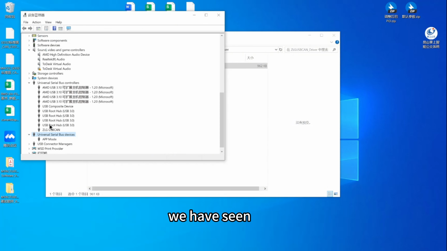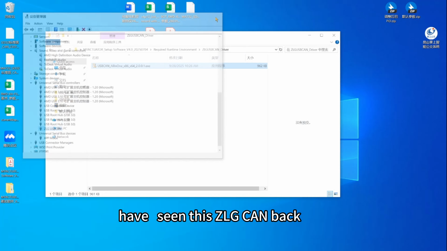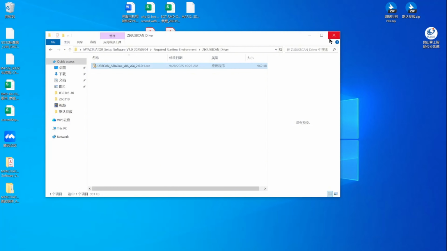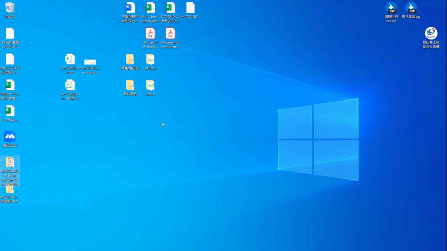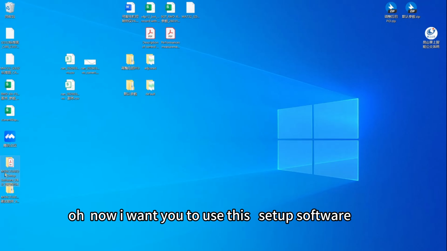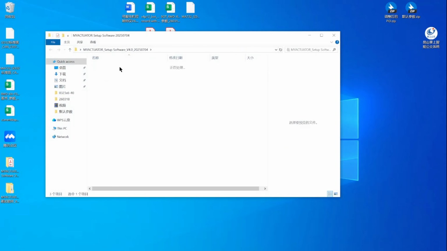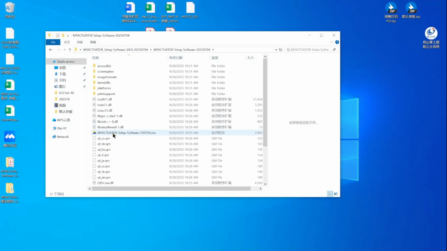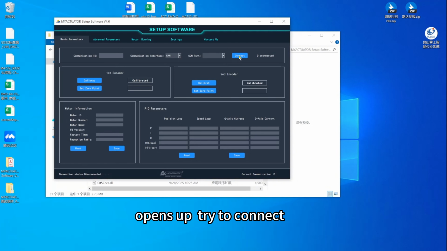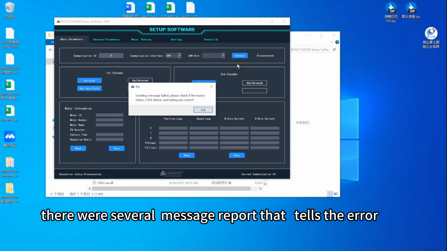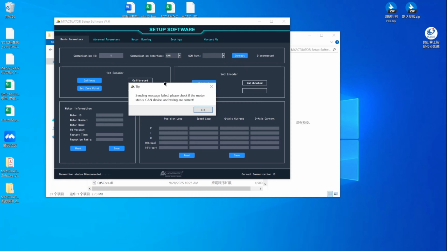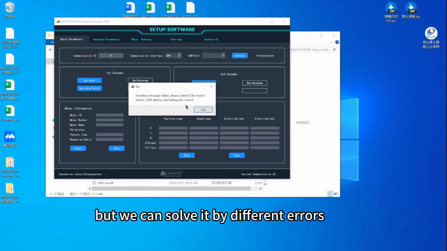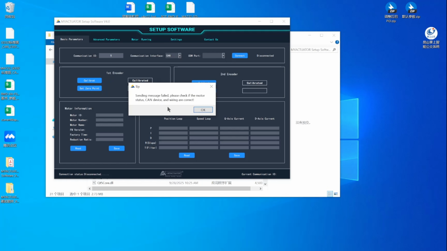We have seen this ZLG CAN back. Now I want you to use this as the setup software. It opens up, try to connect. There were several messages reported that tell the error. But we can solve them by different errors.